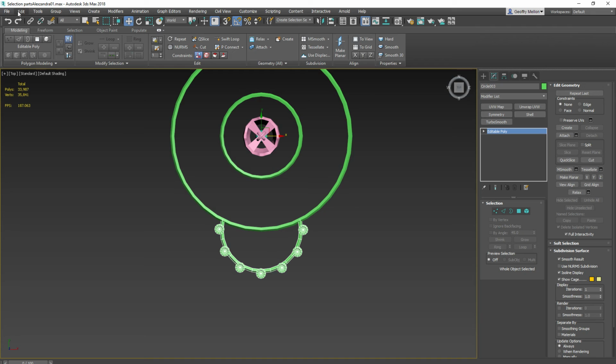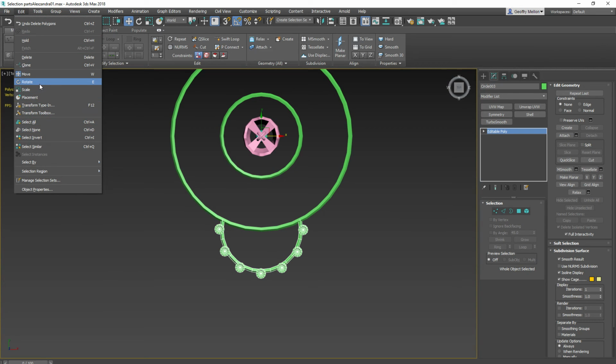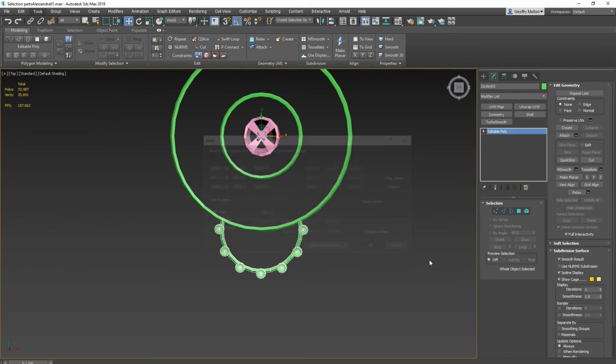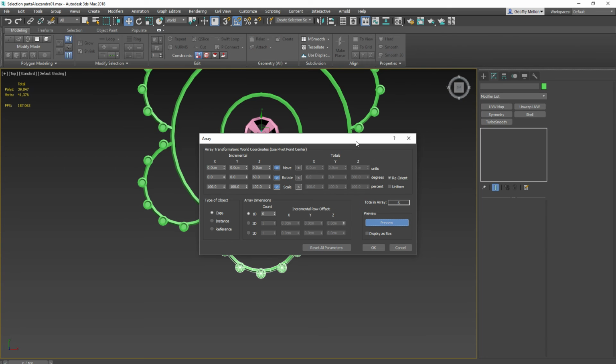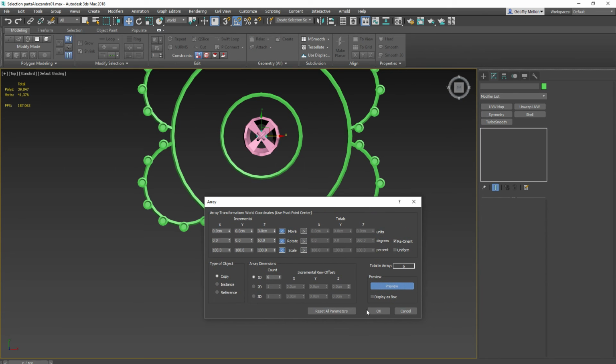Okay. So now I have that piece and I have this piece, and we go back to our array and we know the numbers because we did it before in the last video. It's not going to hurt you to do it again anyway, but we're going to go 60 and we're going to say 6. And if we check preview just to make sure, looks like it's good, say okay.